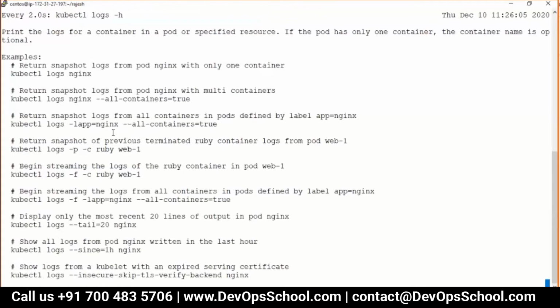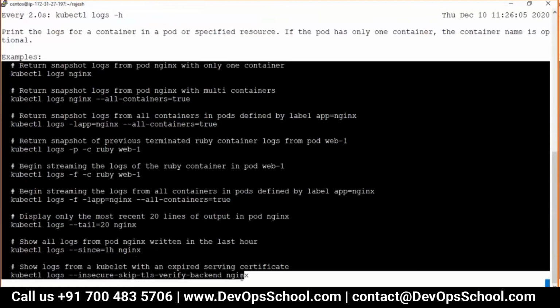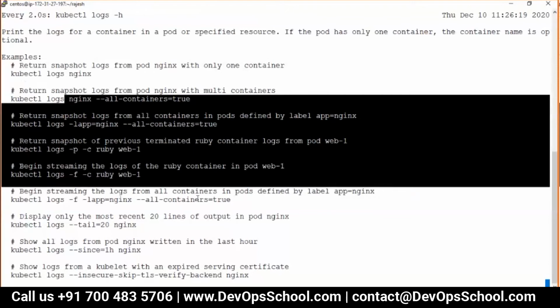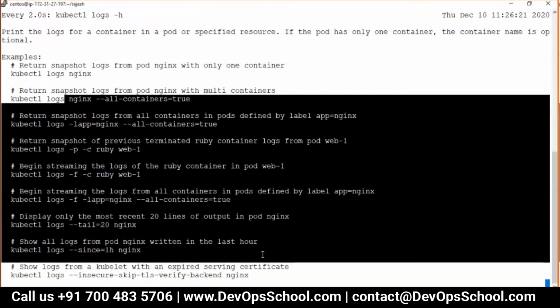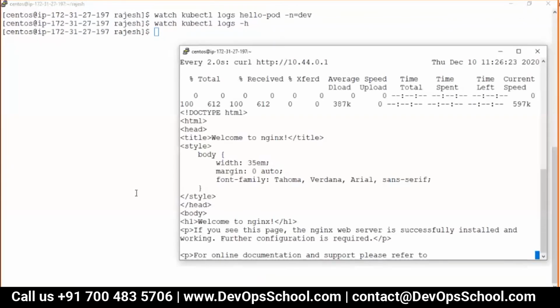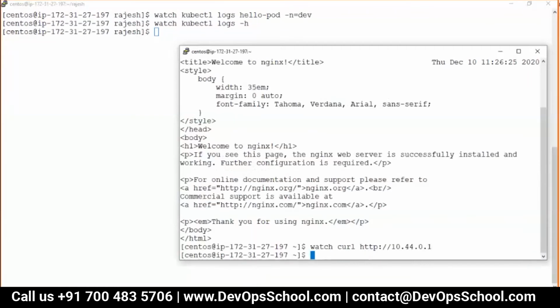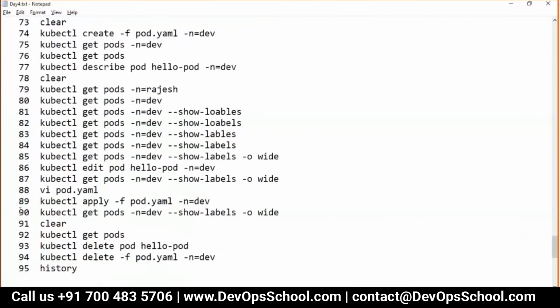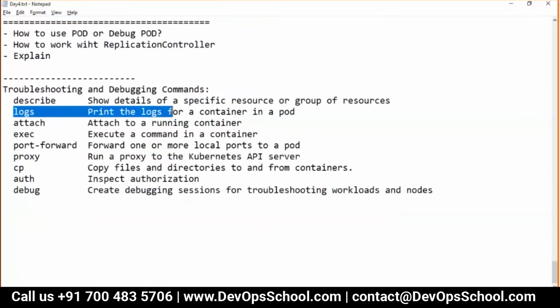If you want to see what options are available in logs, here it is. There are so many options and examples. Please try all of these out. Let's say you have two containers in a pod and you want to try a different container, so you can use the -c option, and many other combinations are there. So guys, this command is used for displaying the logs inside a container.